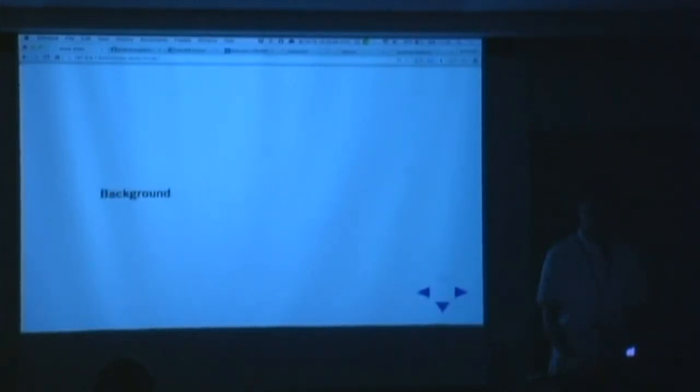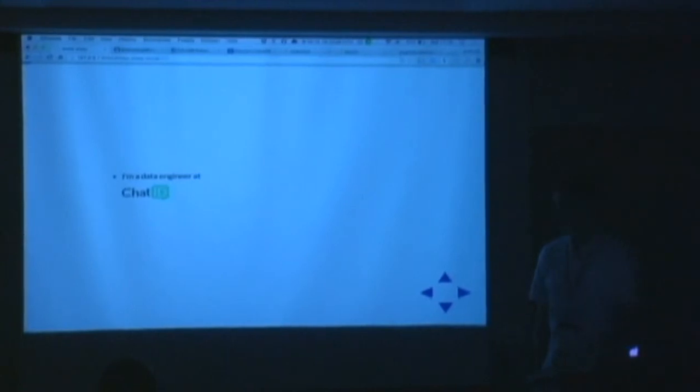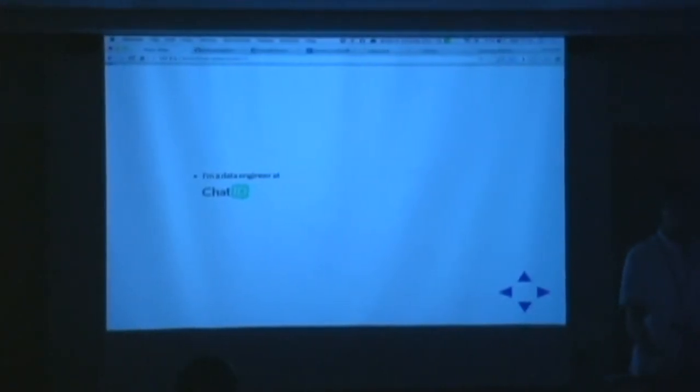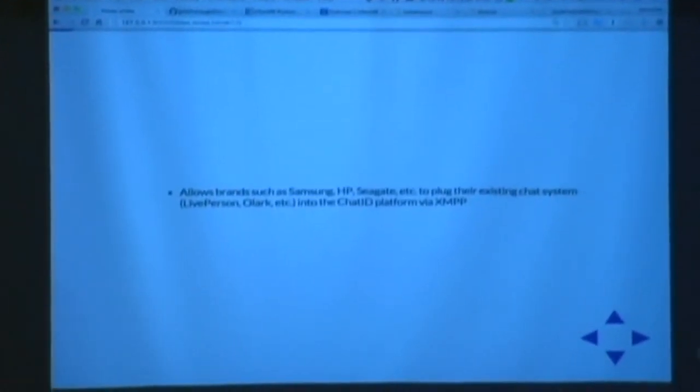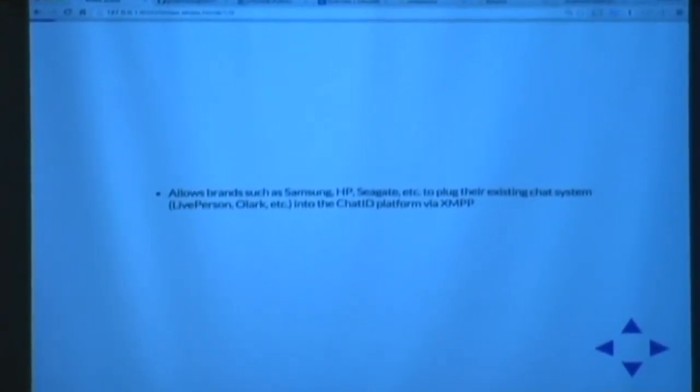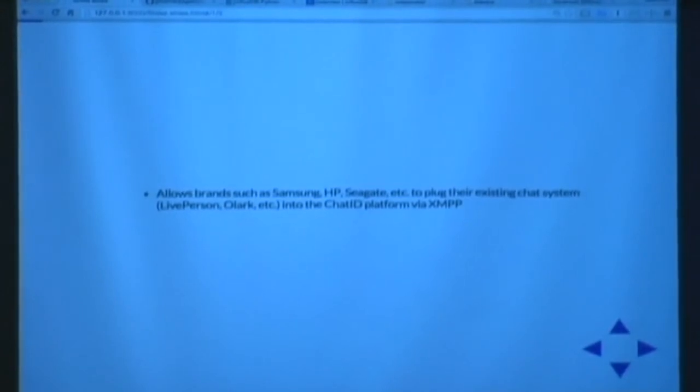So my background, I'm a data engineer at a company called Chatity. Our product is a tool that allows brands, like consumer electronics brands, to plug their existing chat system, where they answer customer questions on their website, into our platform via XMPP. So whatever they're using, whether it's LivePerson or Olark, those little chat things you see on some websites that pop up, they can continue using that same system and plug into ours.